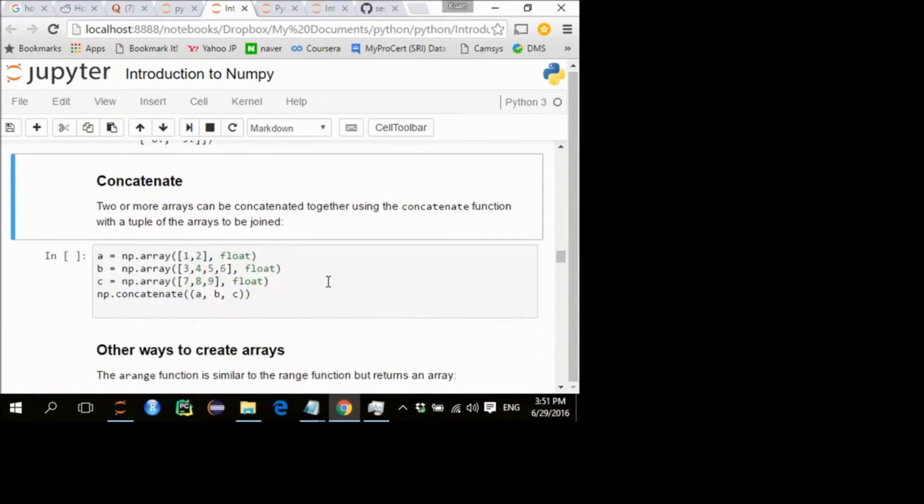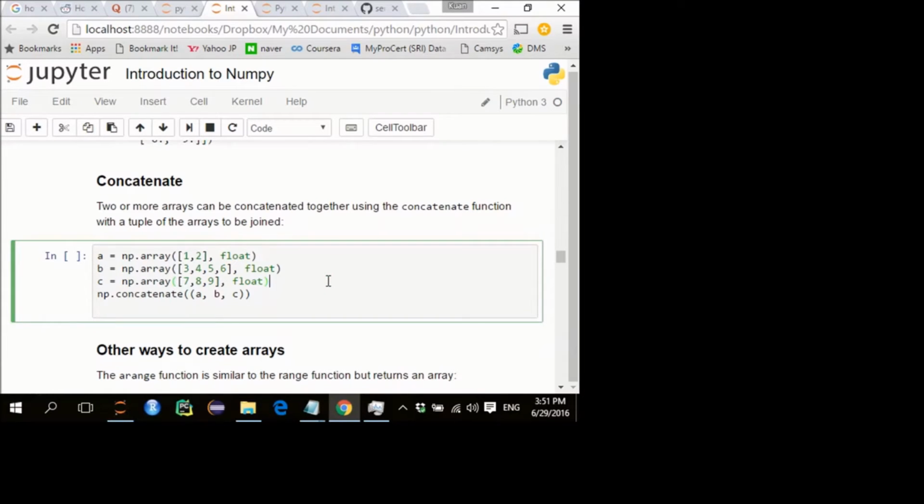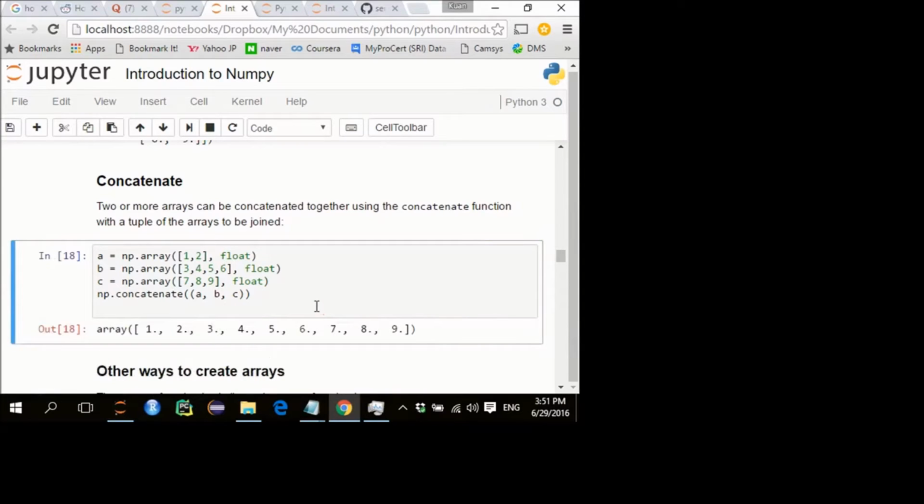Then you can concatenate. This is similar to our R, where we call it rbind and cbind. So you can concatenate. For example, you have A, A is 1, 2. B is 3, 4, 5, 6. C is 7, 8, 9. You can combine them A, B, C. So if you run this one, you can get what? You can combine them all into one.